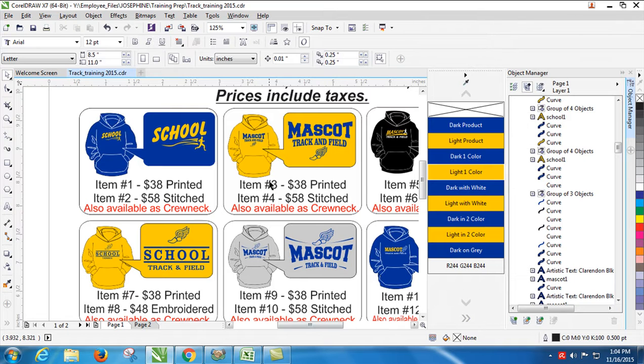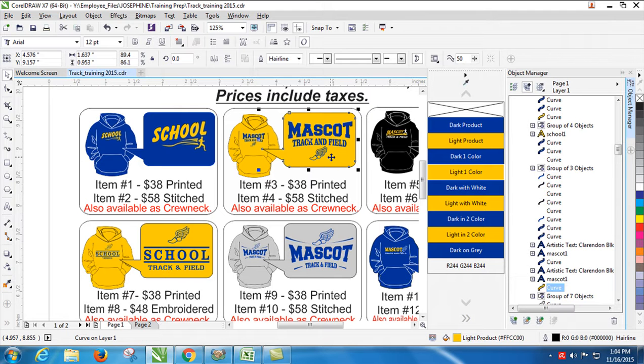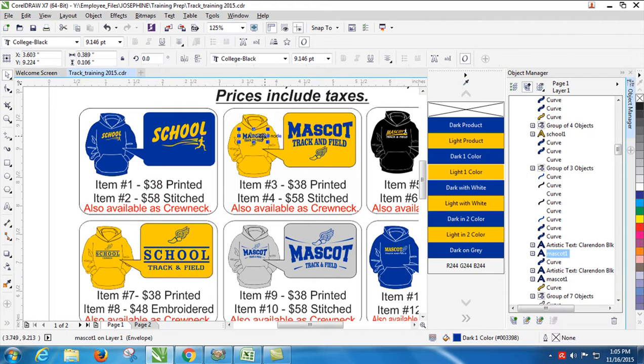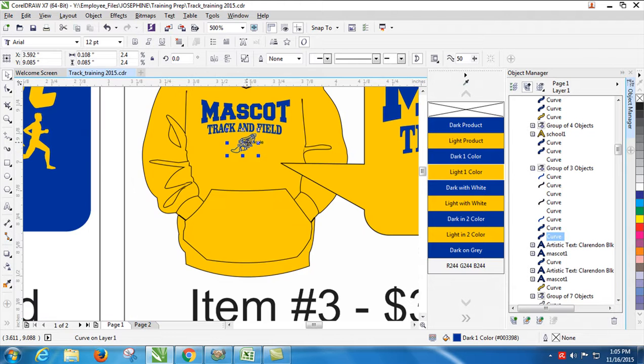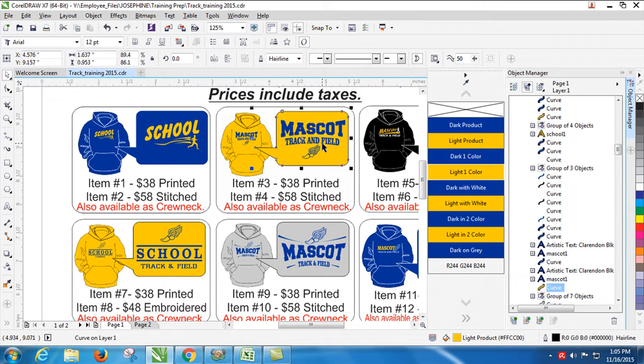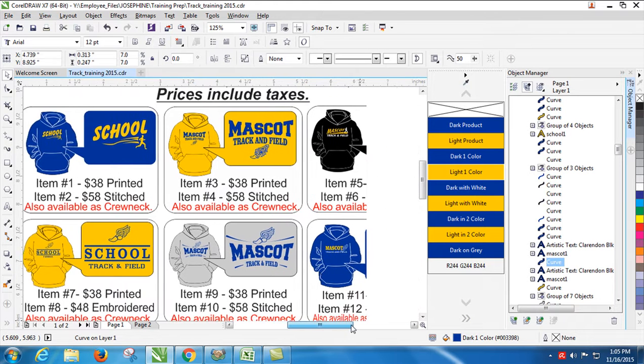And for this yellow one, we change the product color to light product. It's already been done. And the box to light product, again, that's already been done. And the blue to dark one color. And make sure you do it for all of the objects again. And you want to go through and make sure they're all done if you've already done them.